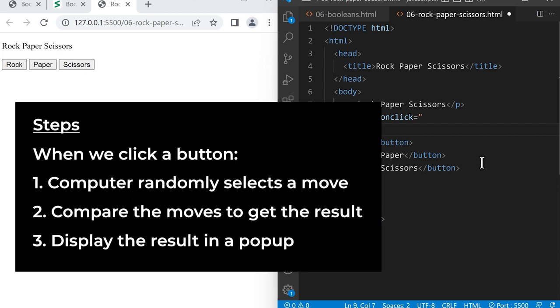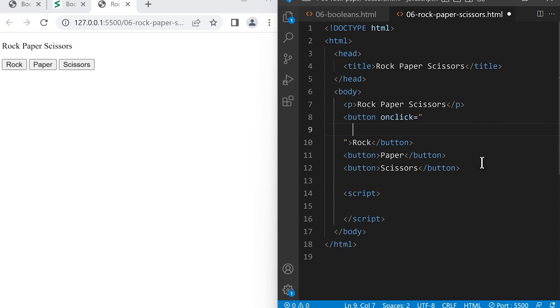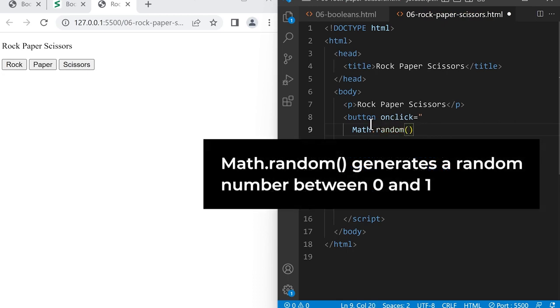So now we have to figure out how to randomly select a move for the computer. To do this, we need to learn a new piece of JavaScript code. So here, we're going to type capital M, Math.random, open bracket, close bracket. Math.random generates a random number between 0 and 1.